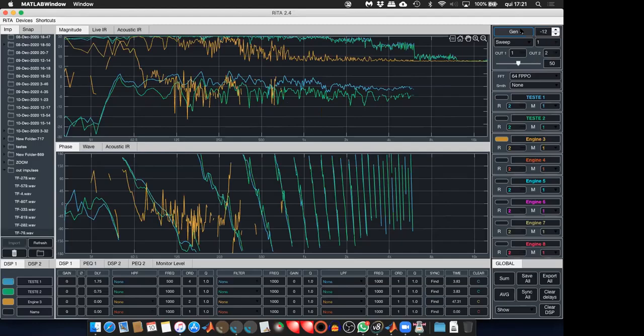PA, sub. Move the microphone. PA, sub. Move the microphone. PA, sub. All the input responses, and after you can do the average. Yes, okay, I can try to do it that way. So, for example.